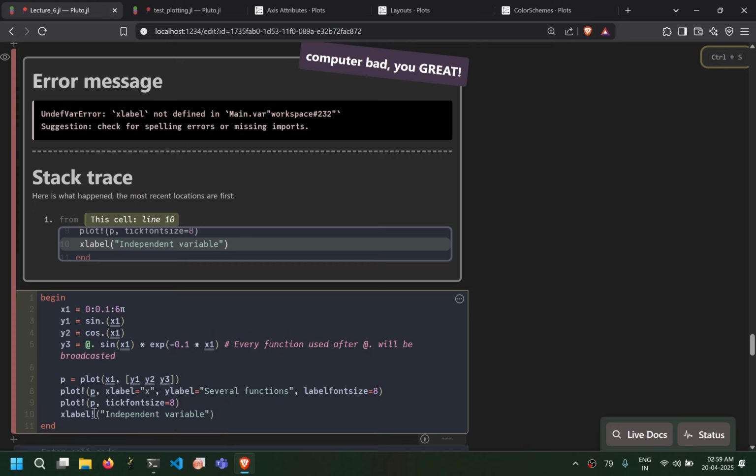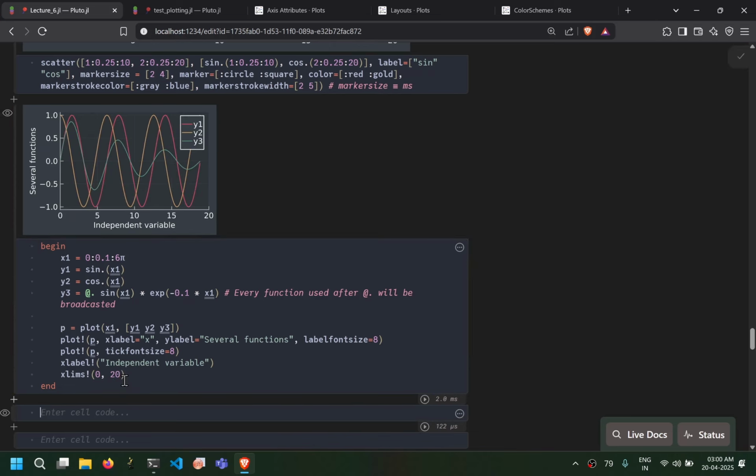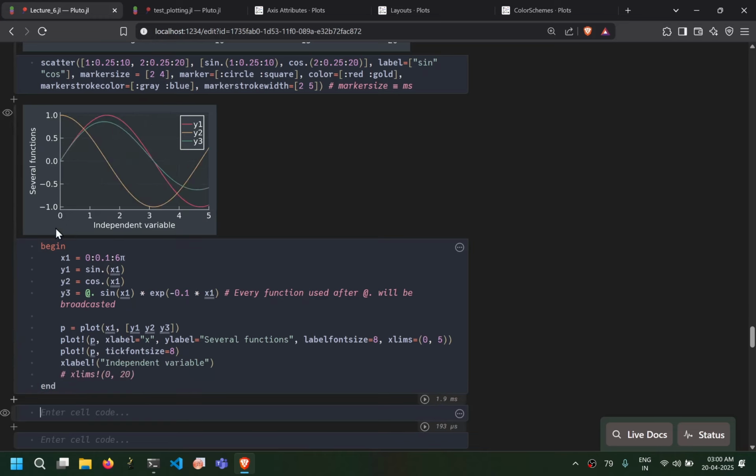0 to 10, and you will see that we are cutting off something. So 6 pi will be almost 20. So let us do 20, and you will see that now the limit has changed. You can also do this at a different location. So the last call that you have made will take effect. So if you remove this, you will see that our x limit is 0 to 5 as we have defined here. And if you uncomment this, it will be 0 to 20.